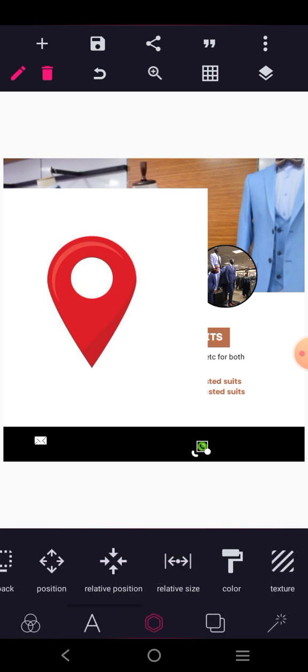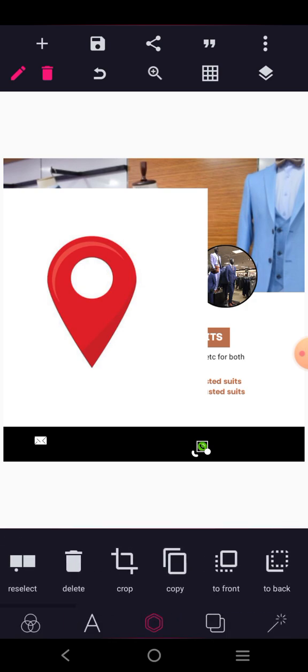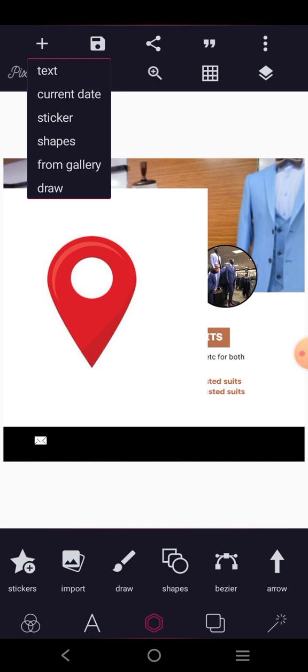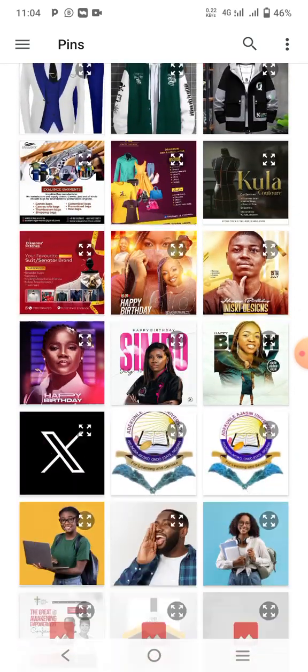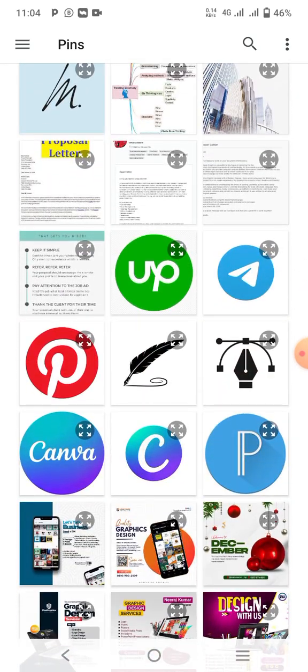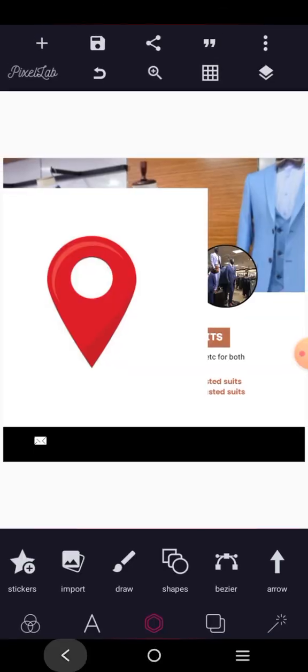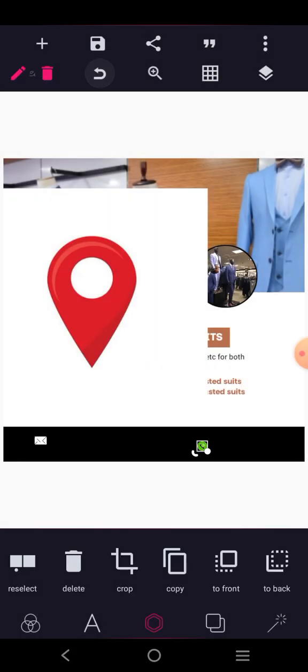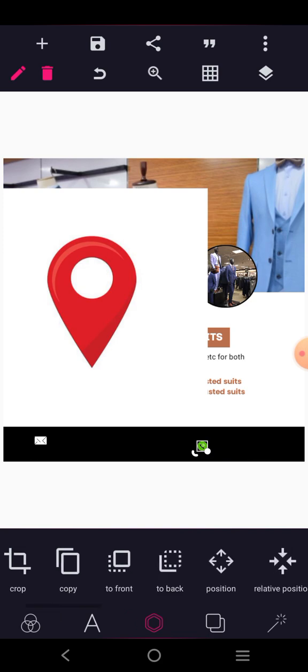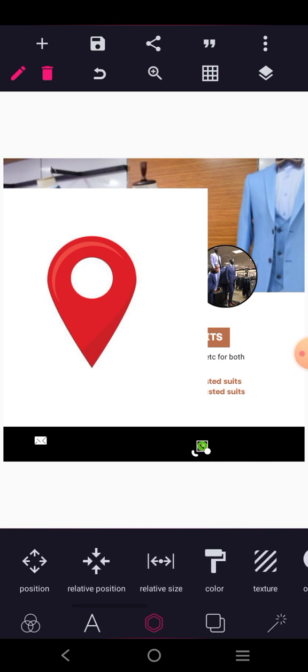I don't like this. This thing still has something white. I don't like it, so let's bring on another one. I think I have another one which I downloaded. Ah, it's not here. Let's manage it. When you are designing your own, you will know how to download the ones that are nice.